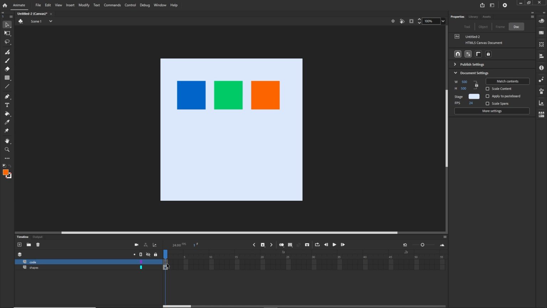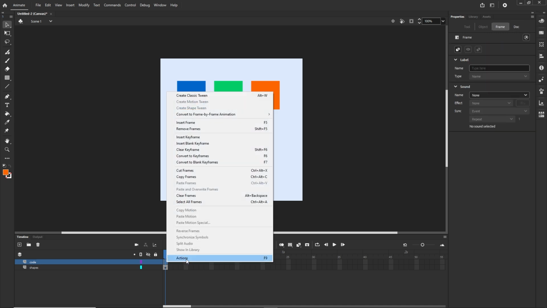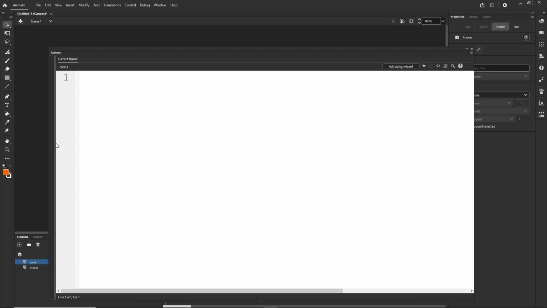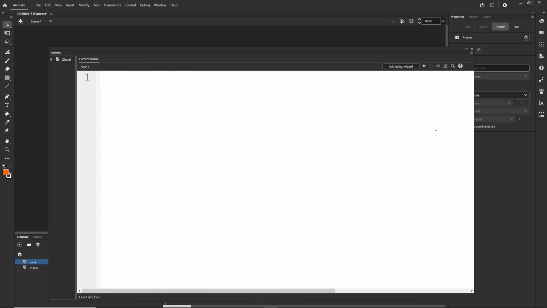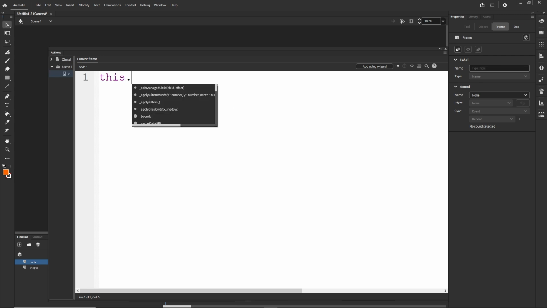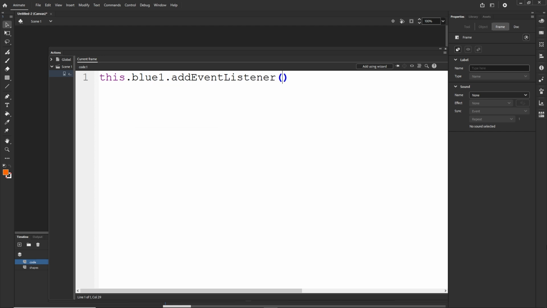On the code layer, I am going to right click and choose actions. It is going to open this text editor. You can adjust it as you want. I am going to type this dot blueOne dot addEventListener. For now we are going to go with the click.